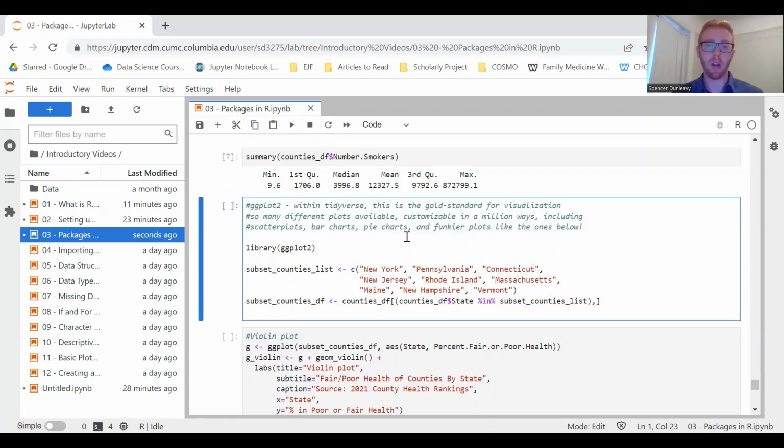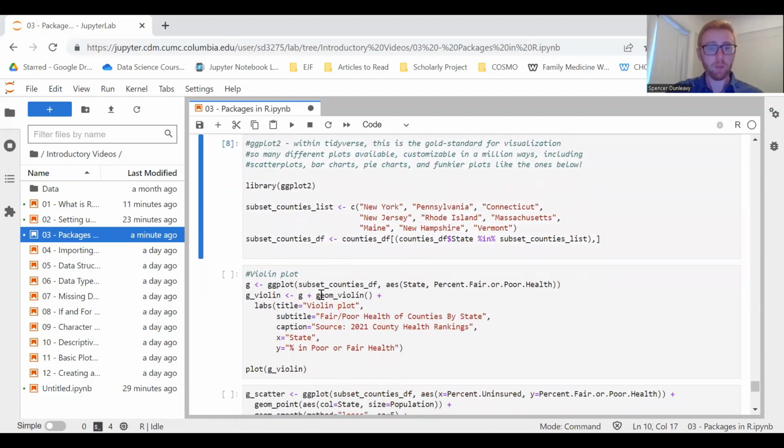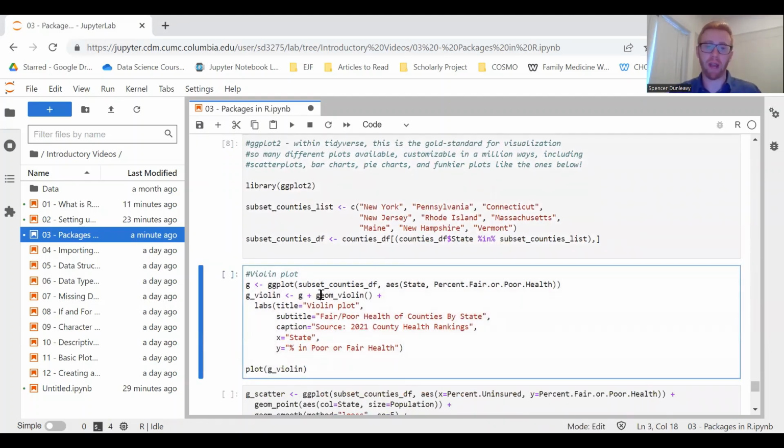Here, I'm going to load in the ggplot2 package, and I'm going to, just for now, create a subset of counties for just the northeast of the United States, and I only want to include those counties for my visualizations. So for now, I will run those commands. And here I'm going to demonstrate a really cool violin plot. Violin plots are similar to histograms, which you'll learn about later, which just show the distribution of some sort of variable across another dimension. Here, I'm going to show you the percent of people in either fair or poor health in only the counties and states that I've specified above.